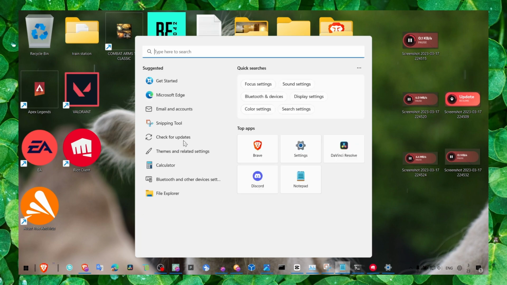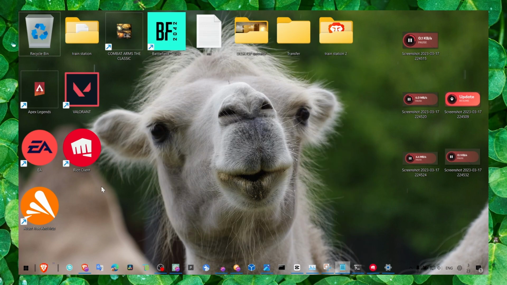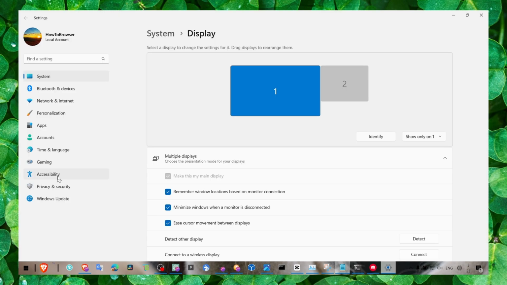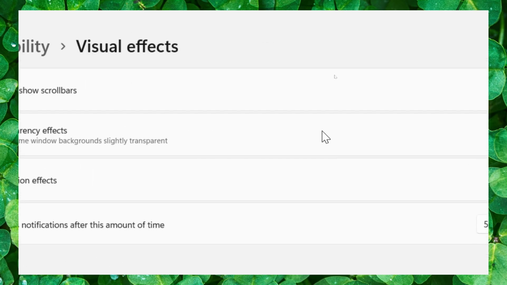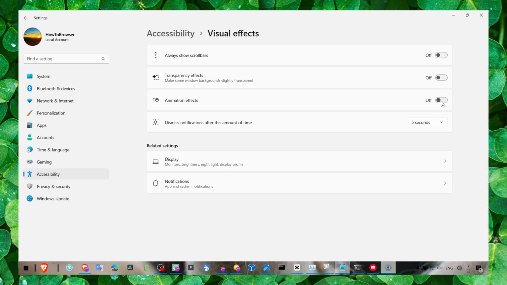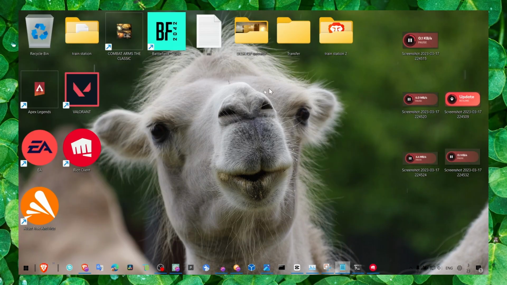You can also do this from here. If you go to settings, you can press on your keyboard the Windows logo plus I, and this will open our settings. Go to accessibility and then to visual effects, and make sure you turn all this off. Always show scroll bars, transparency effects, and animation effects, turn them off, and that's pretty much it.